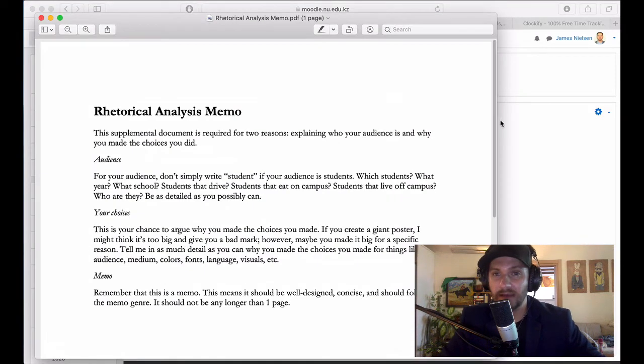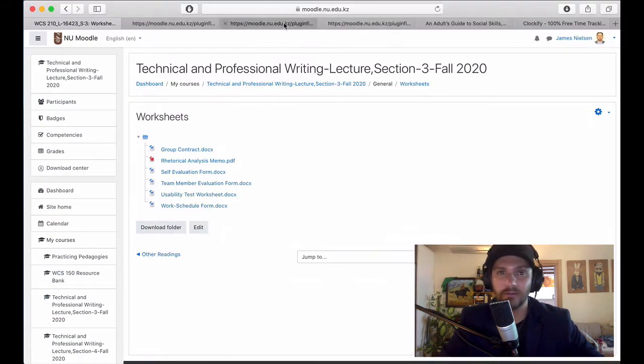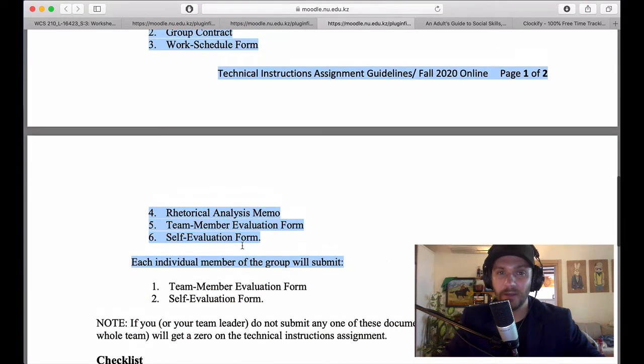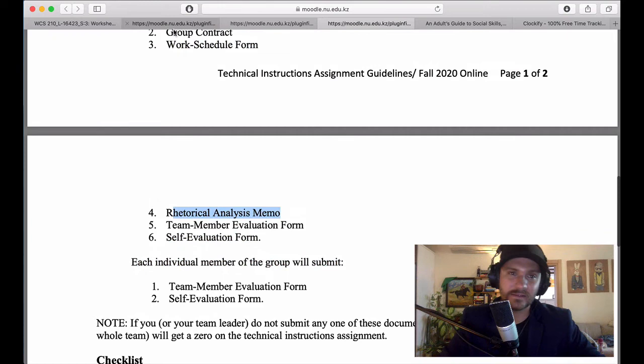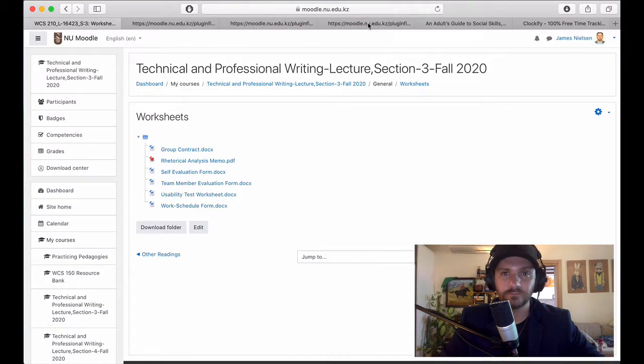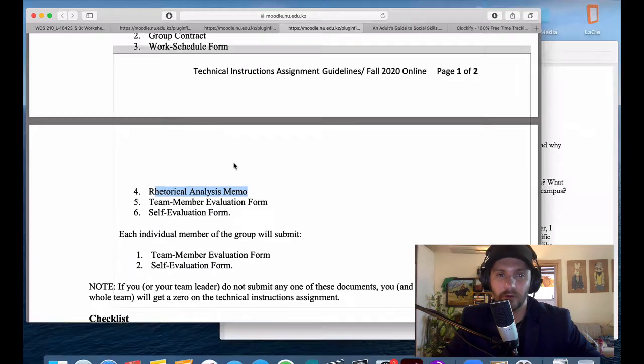Let's look at the next required document. Now, none of these are graded, but I won't accept your assignment until I receive all of these supplemental documents, okay? Meaning, if I get a group that submits every document but one, they forget to submit this one, if you forget to submit one, I won't grade it at all. I need every supplemental document in order to grade it.